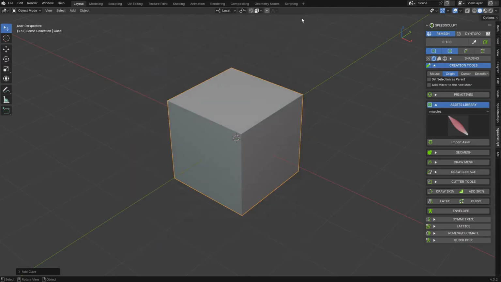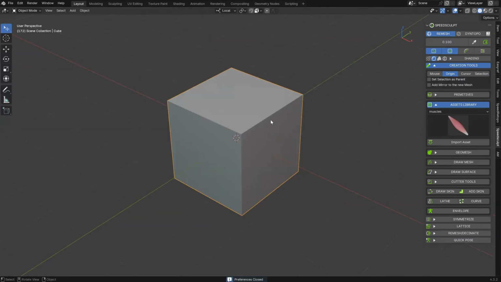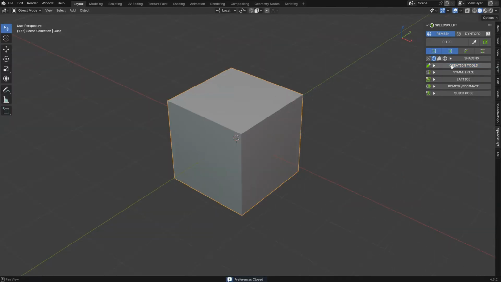Okay? So, I forgot. If you want to update the add-on, let's go back here. Uninstall, restart Blender and install the add-on. That's it. This is as simple as that.